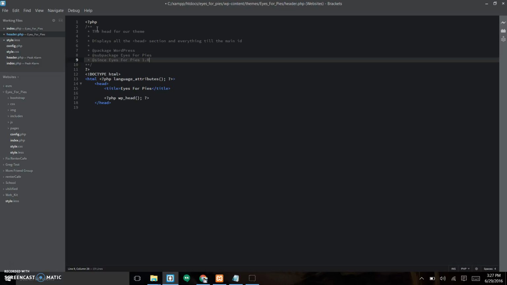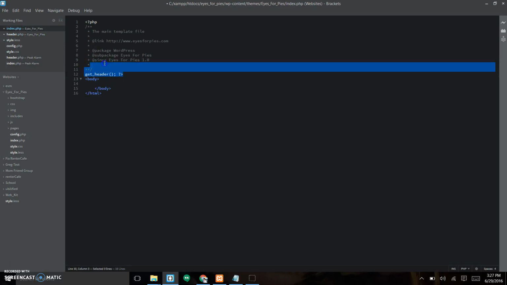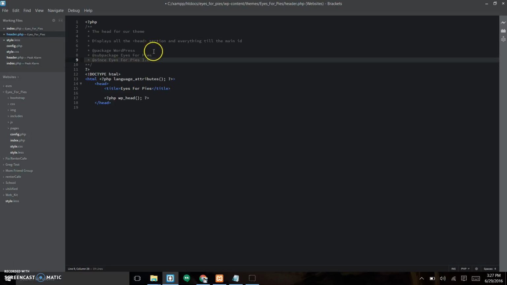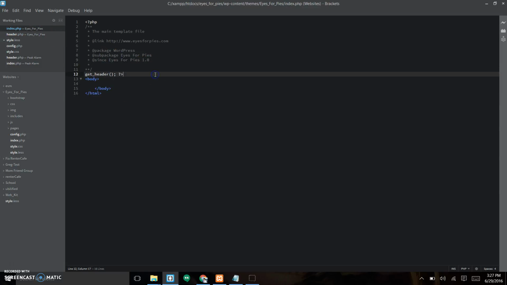Okay, sorry about that. So just to clear up, the body tag does need to be in here, and the get header in your index file. That's how you call it. And then you need those pieces of information to know that this is the main template and this is the head of our theme. Okay, sorry about that confusion. And then make sure that you still have your wp_head function above the final closing head tag. Okay, so let's go ahead and save all of our files.